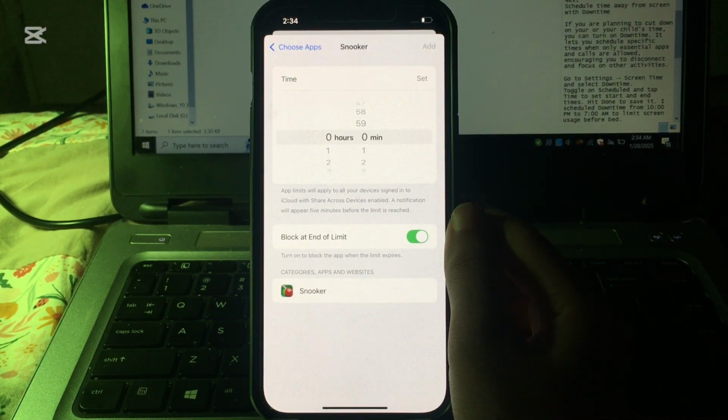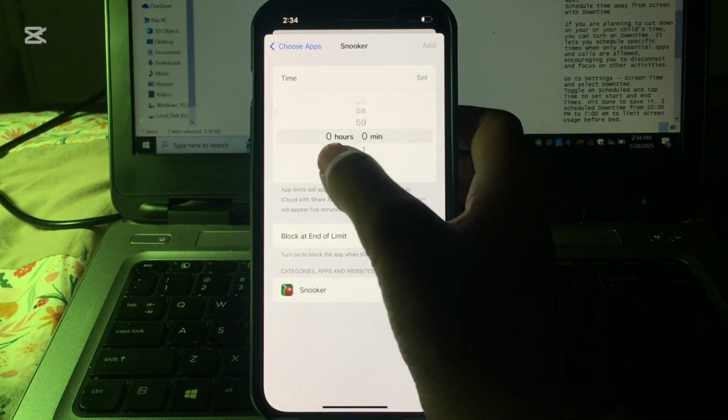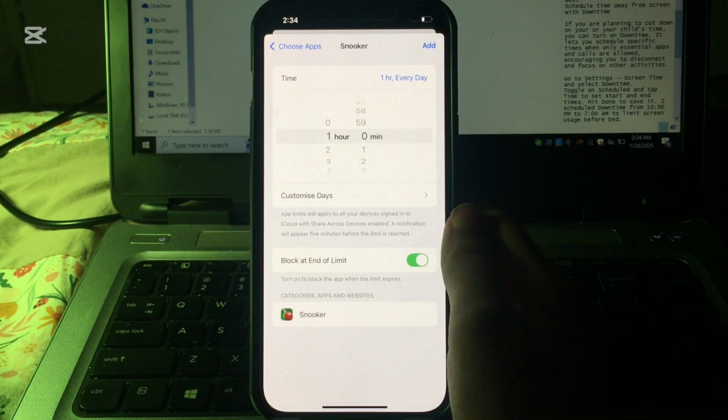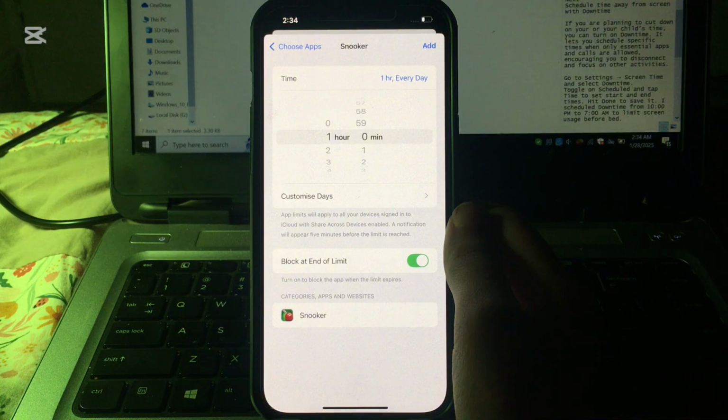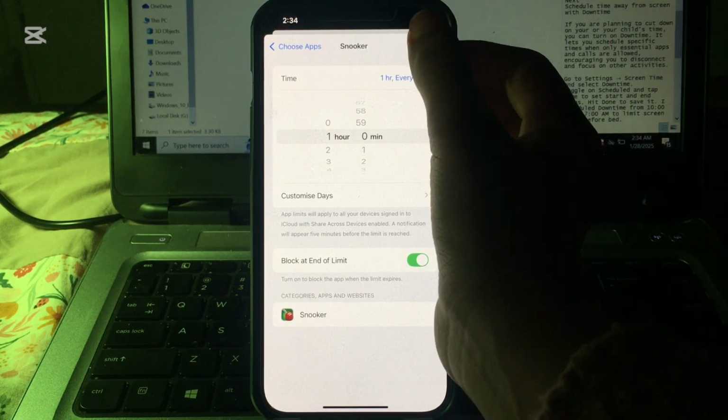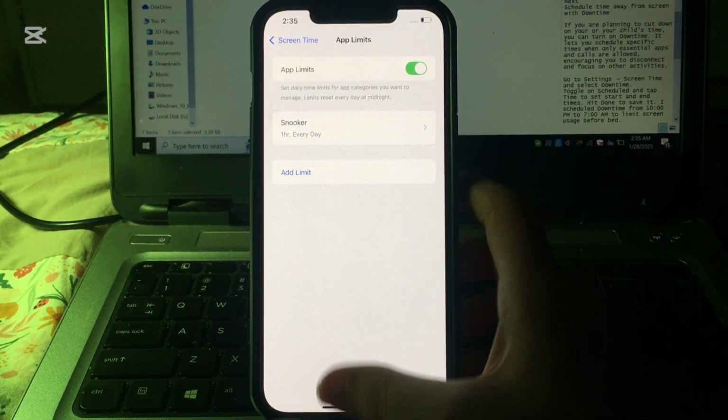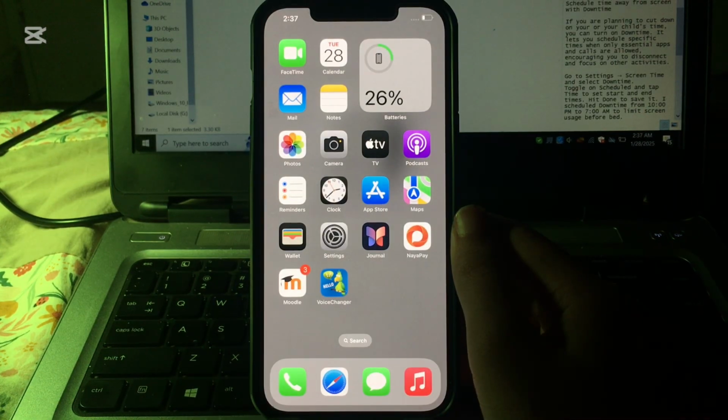Set the desired time limit and days. You may toggle on Block at End of Limit to make the app unusable after the time limit is reached. Finally, tap Add. And you're done. Now I'll tell you how to schedule time away from screen with Downtime.